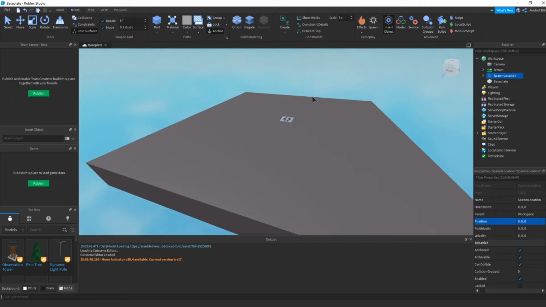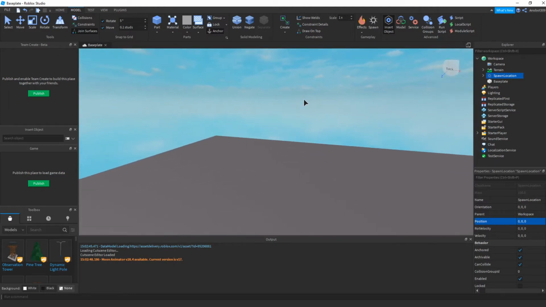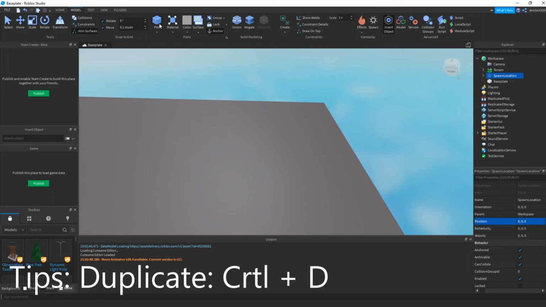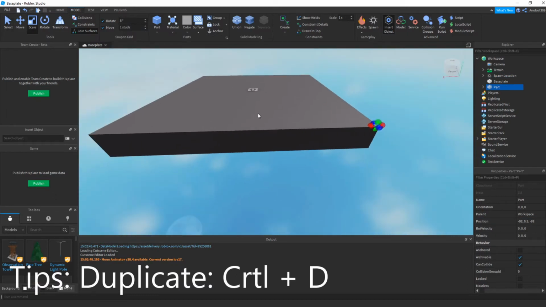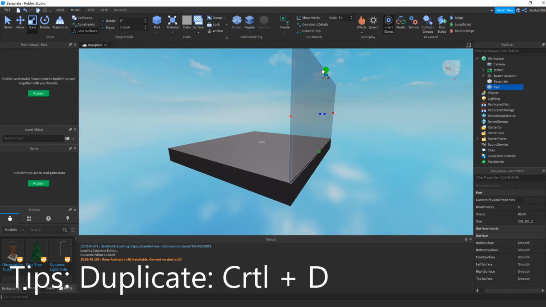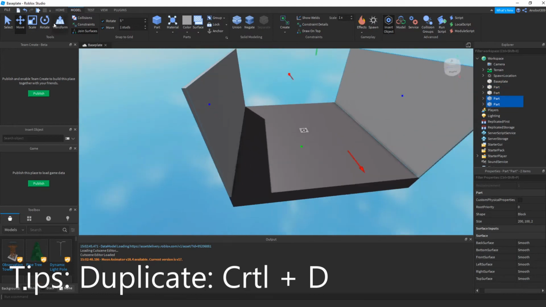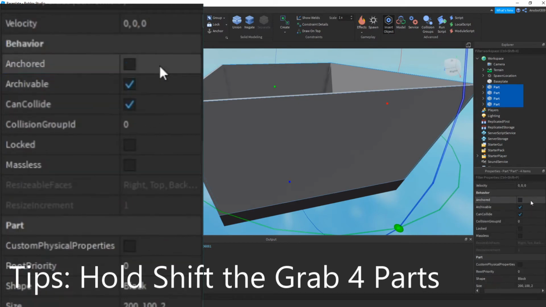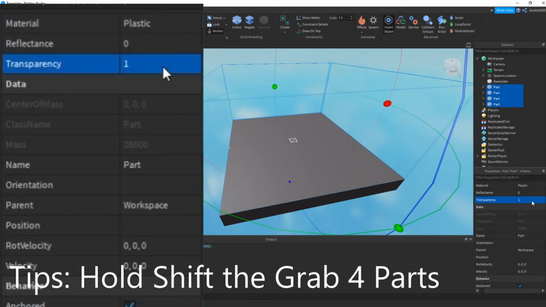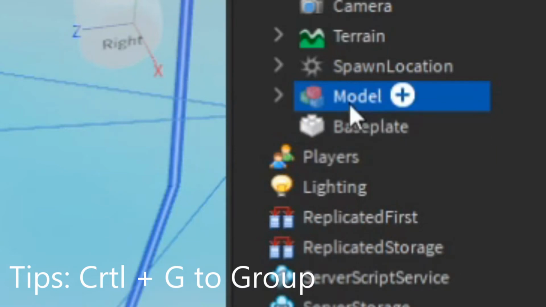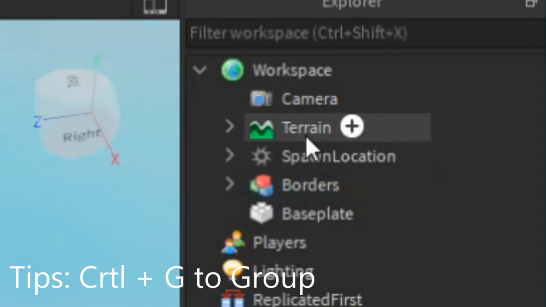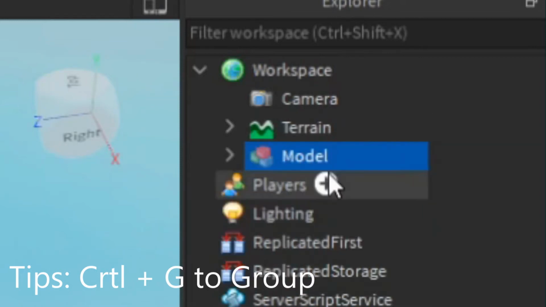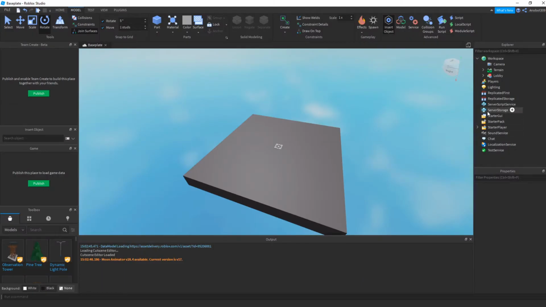It's not really creative, but you also need borders for the game, so we're going to add borders. Grab all your border parts, set anchor, set transparency to 1, and group it. We're going to name it borders for good organization. Then I'm going to grab everything, group it, and name it lobby. And now for the GUI placement.